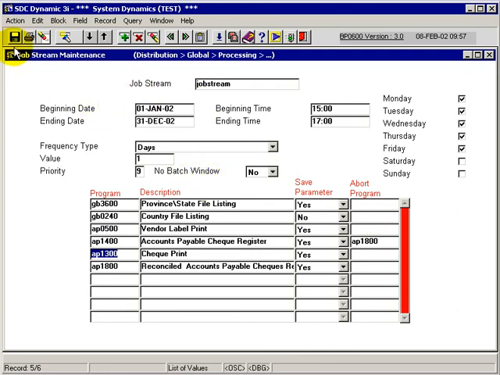To save this one, you just have to click on the save icon. It says transaction complete, 7 records applied, and saved, meaning that I have successfully created a job stream.